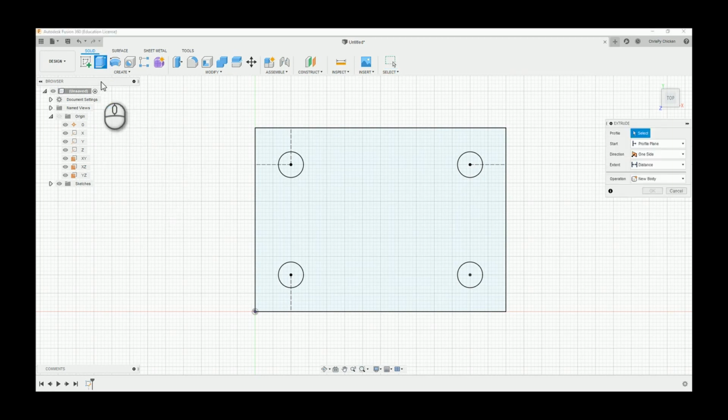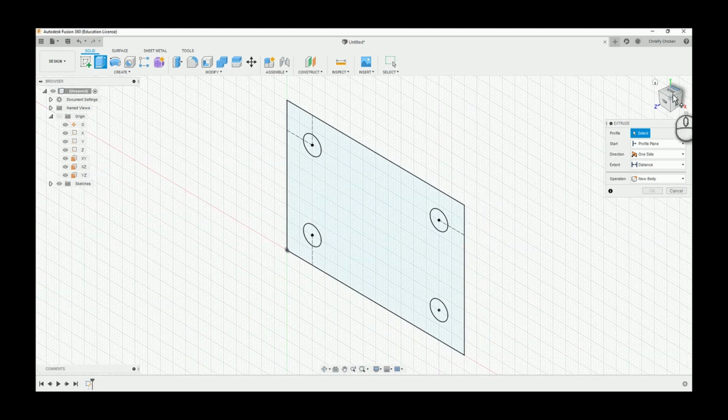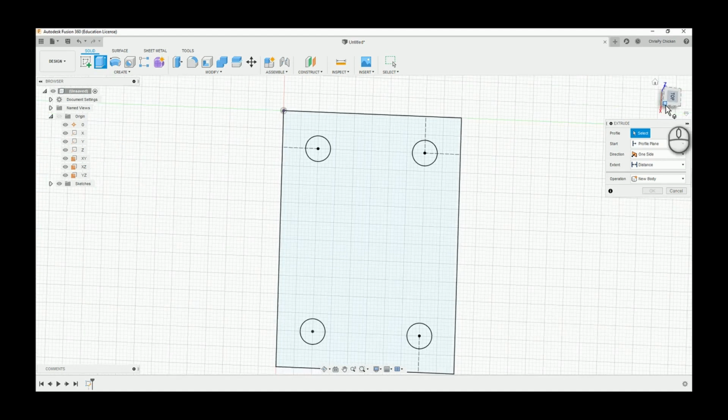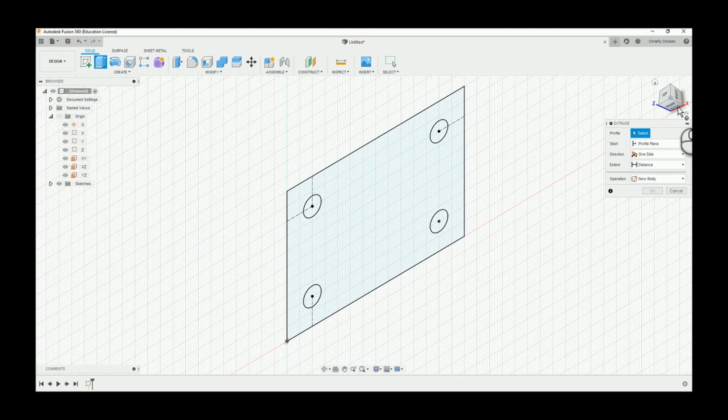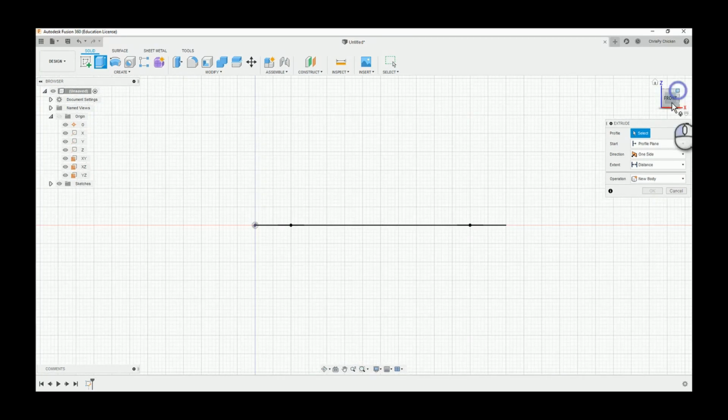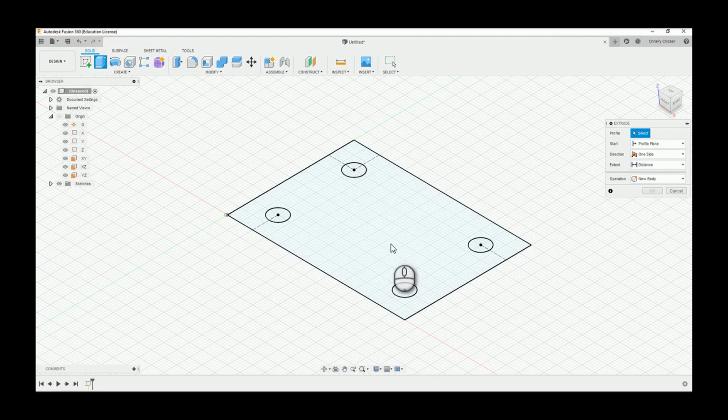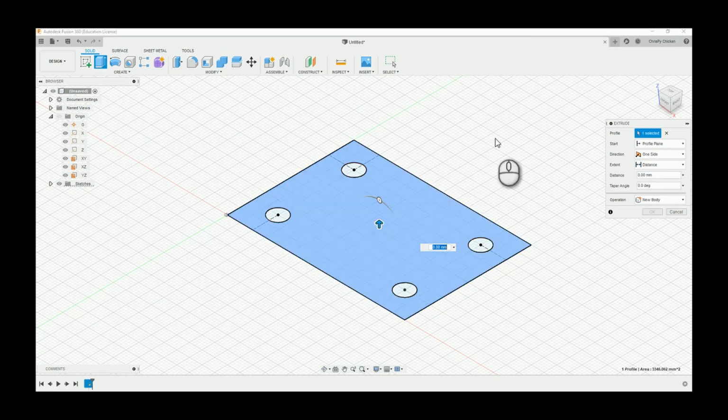Now we can select the Extrude feature. Let's change our view so it's more obvious that it's being extruded here. There we go. All right, so we can select our profile. As you can see, it automatically cuts out this whole cross section right here. If you want to see another way of doing that, you can take a look at my other video for the pipe, but for now this should be good enough.